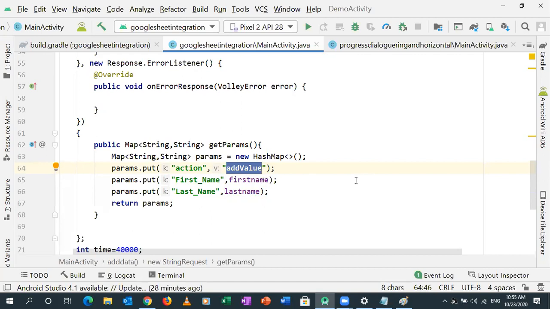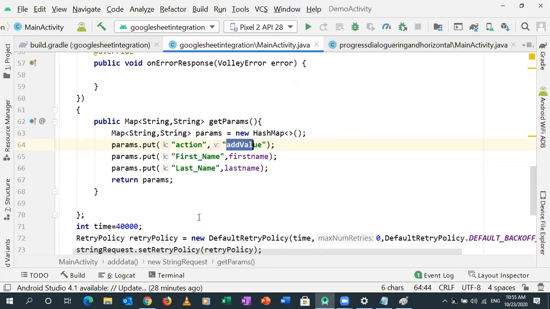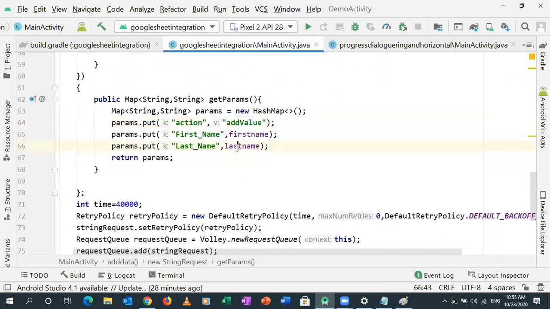When we create the Google script, we will create a function named addValue in it, and the name we have given is action. And then we will compare. If it is action, then it will call this function. Inside that function, from the Google script we will add the values in the Google Sheet. Similarly, for first name and last name, I am adding it using this.